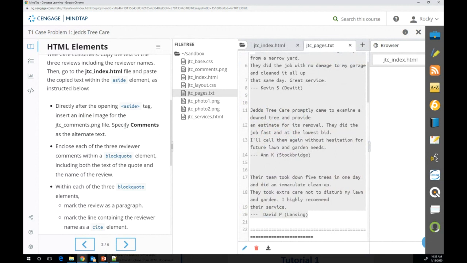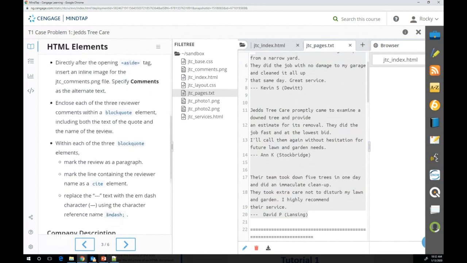You're going to specify comments as alternate text. You have to do this. If you don't put the comments in as alternate text, it will count this wrong. Anytime it says put the alternate text in, it's looking for this entire thing to be completed. And I'm going to replace the underscores or the dashes with an em dash character, and it gives you the code here for what you're going to use for that.